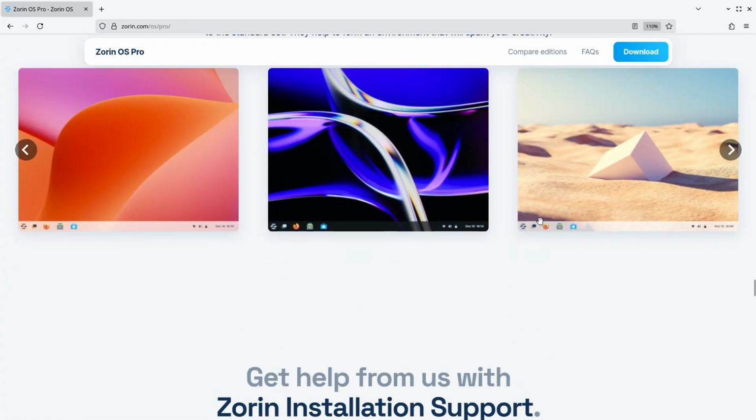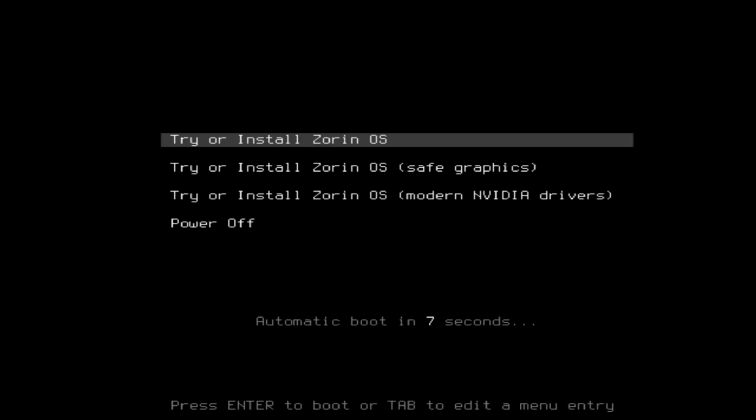Okay, I think I talked a lot, guys. Let's just move on to the installation side of things. Like literally right now, let's go. Okay, so here we are in the GRUB menu. Let's just select the first option so the thing can start booting.